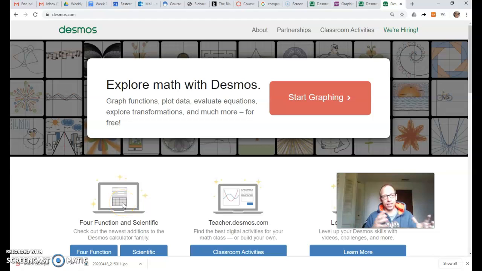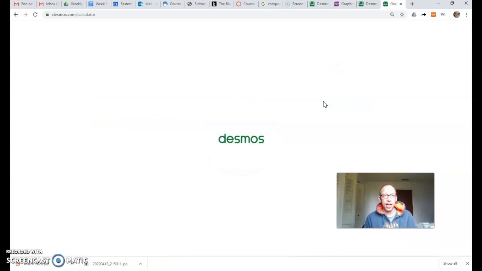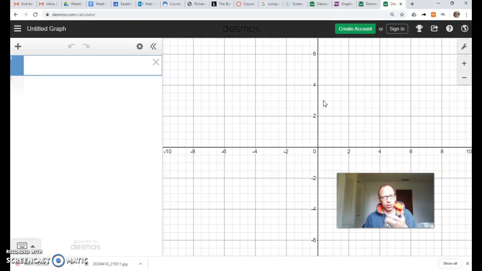You can integrate geometry, statistics, algebra. So it's a good all-in-one package. It's even got specific classroom activities, and you can even build your own in there. So I'm going to go start graphing. And it's also pretty simple to learn. It's not one of these packages that takes a lot of time to really get into.